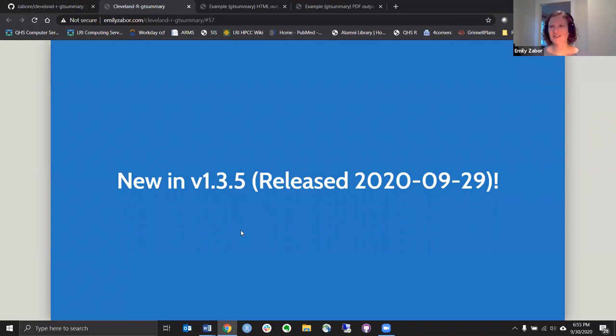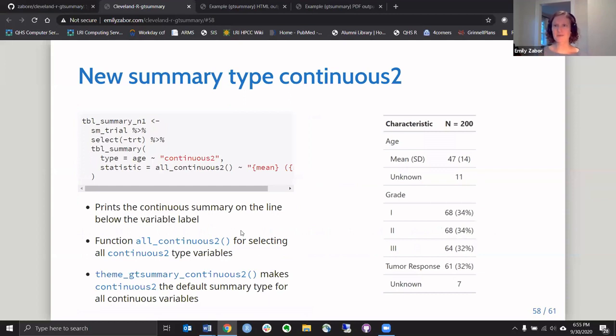So as I mentioned, there was a new CRAN release that just came out yesterday. And so I wanted to add a couple of tidbits from this. I'm not going to go through all of the new features, but just quickly, there's a new summary type. That's the biggest new feature. It's called continuous2. And the reason it has the 2 is because it prints a continuous variable on 2 rows now. So you can see here, I'm specifying I want age to be type continuous2.